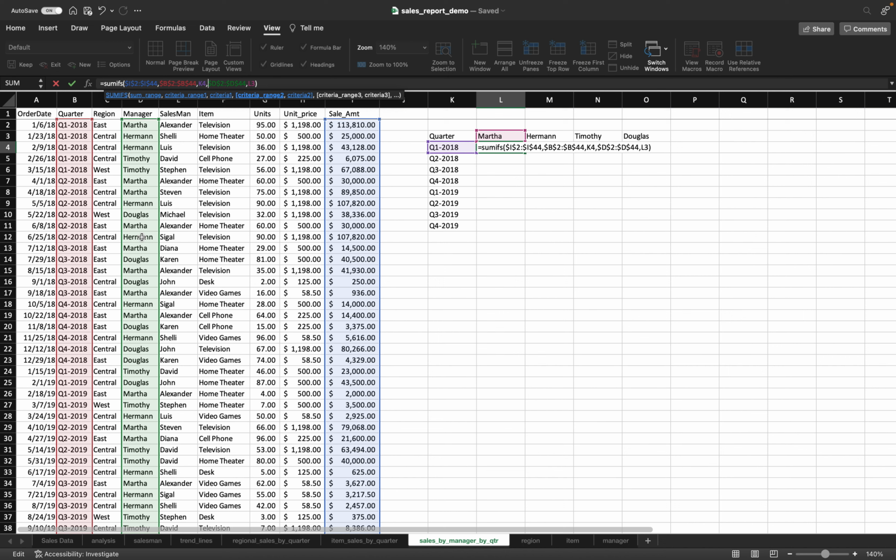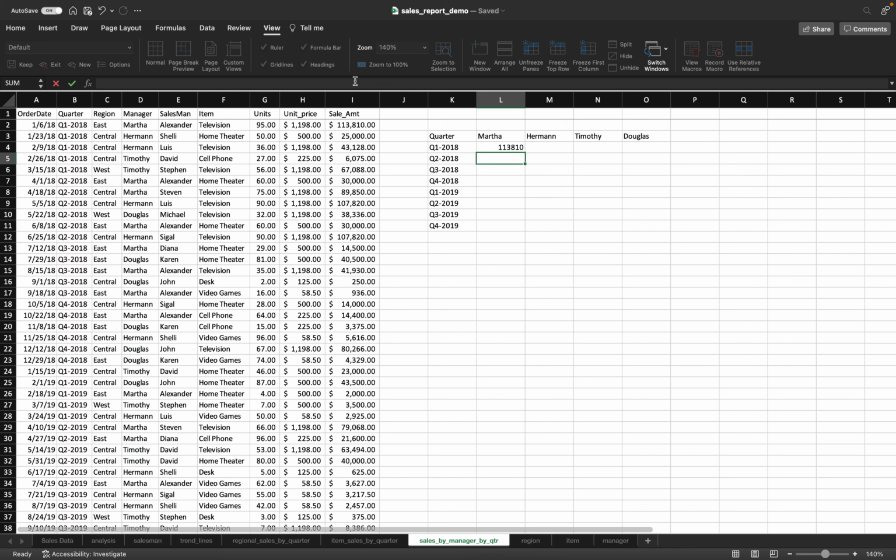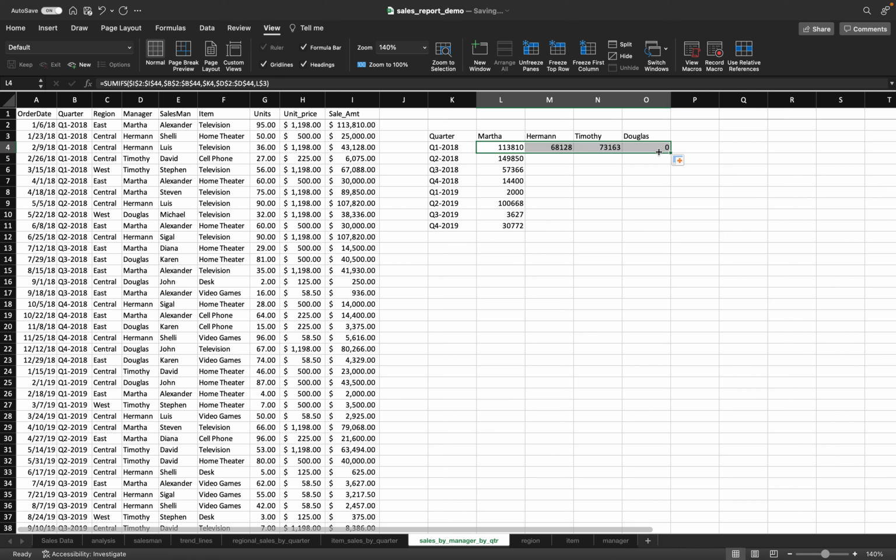Okay, and for the quarter column, we'll just fix the column because we want the row to change for every quarter, and for manager, we'll fix the row but leave the column to change for each manager here. For Herman, when we go to Herman, we want this value to be M3. All right, now let's execute this. That works fine. Let's just apply it to all quarters, to all managers.